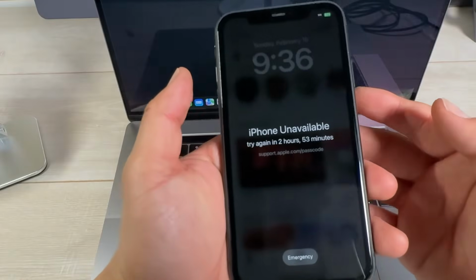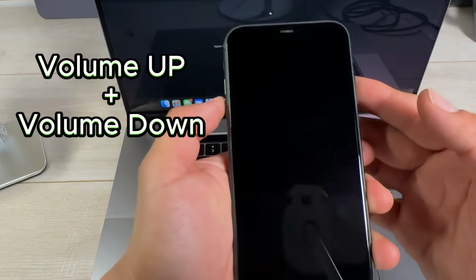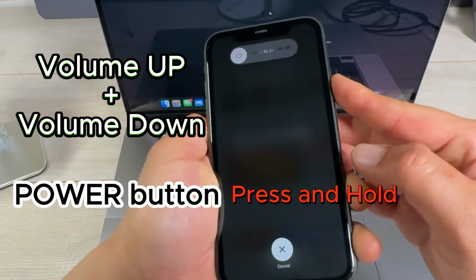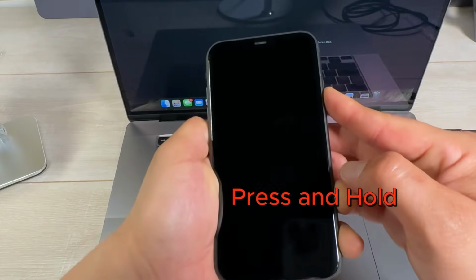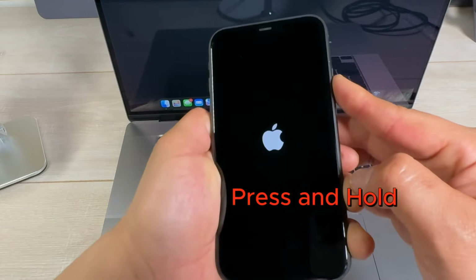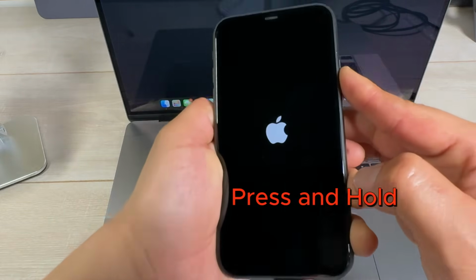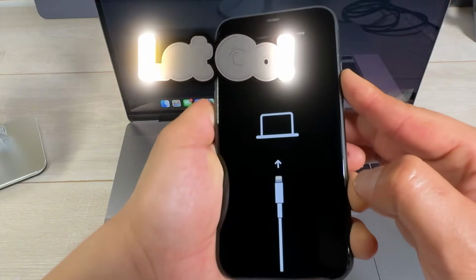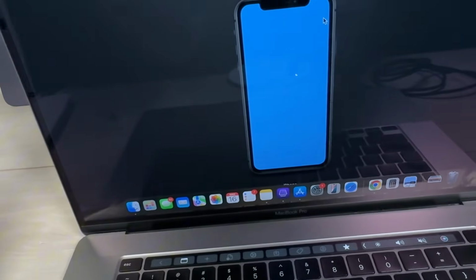Now, back with your iPhone, you want to press volume up, down, and power button. Keep holding. You'll see the screen go black. Apple logo comes back. Do not let go of the button. And there, the phone is going to show up on the screen.